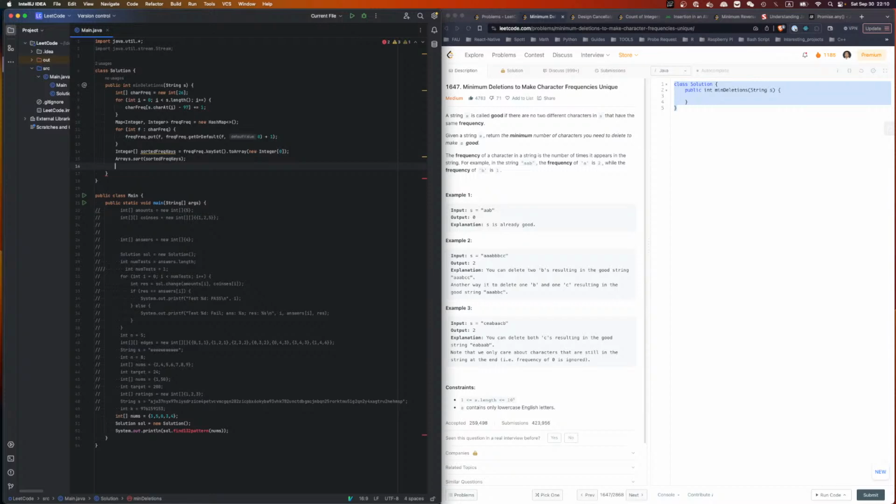Then what you do is you go through the sorted keys. It's like this frequency, how many times this frequency occurs. And you're going to go from large to small, looking at how many times this frequency occurs.